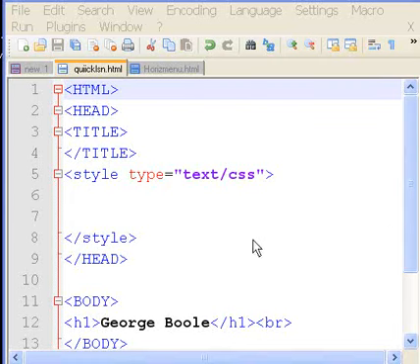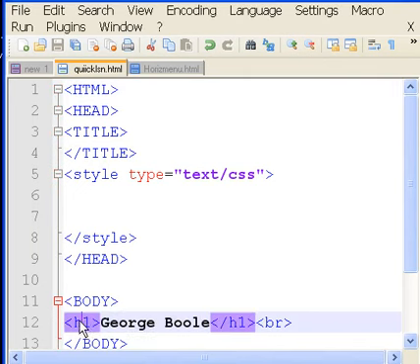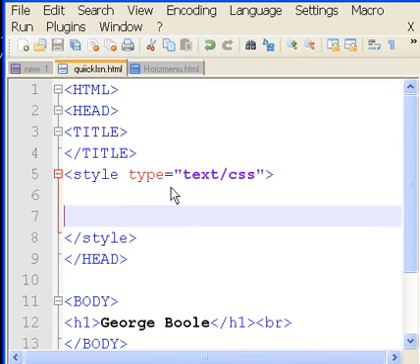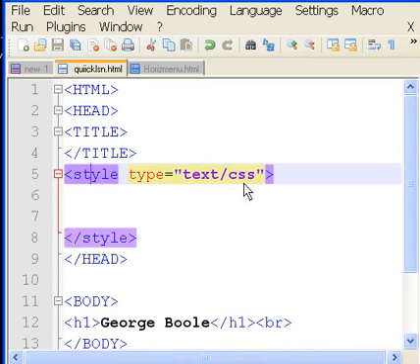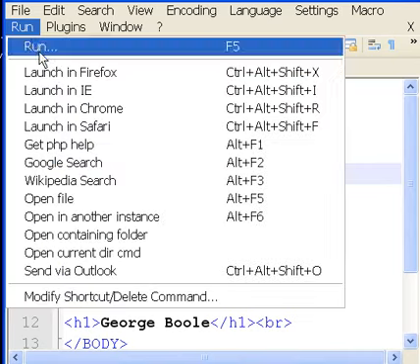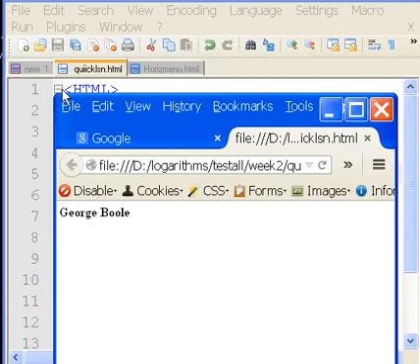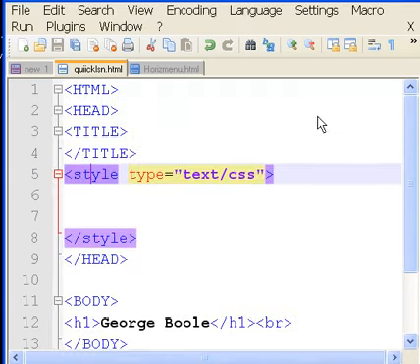Here's my blank HTML page. Well, not exactly blank. I put the word Georgia Pool in here, and I prefixed it with H1, and I have my style type equals text CSS up here. If I click on Save and then Run and Launch in Firefox, I should get Georgia Pool. But it is not centered, it is not underlined, and it's not too big. So let's see if we can change that.